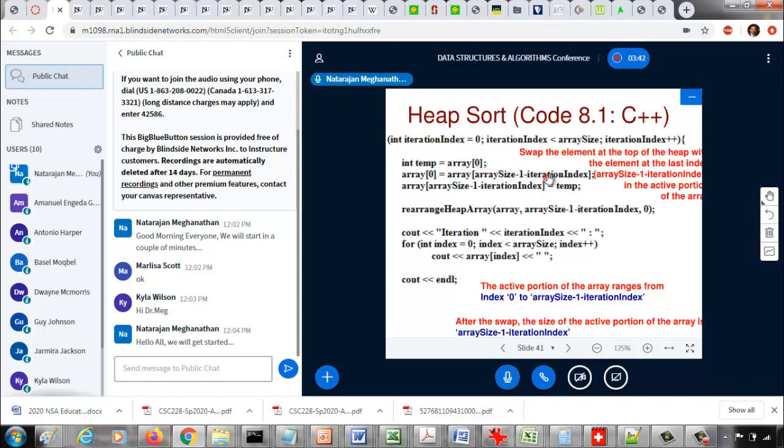So in any iteration, corresponding to the iteration index, the last accessible index is going to be array size minus 1 minus iteration index. Why is it? Think about it. If iteration index is 0, array size minus 1 minus 0 is array size minus 1. That's the last accessible index. So it makes sense. For a given array, array size minus 1 is the last accessible index. So that's why, for iteration index starting from 0, the last accessible index of the array is going to be array size minus 1 minus iteration index.